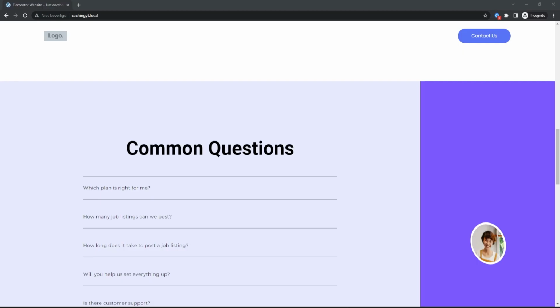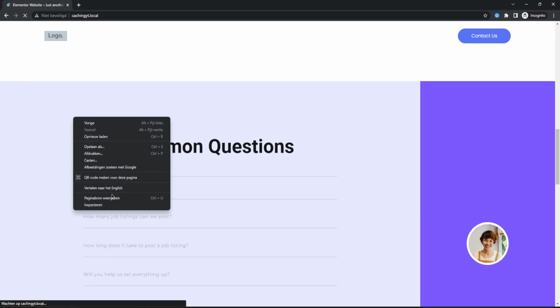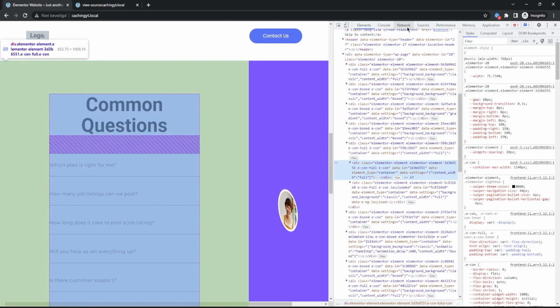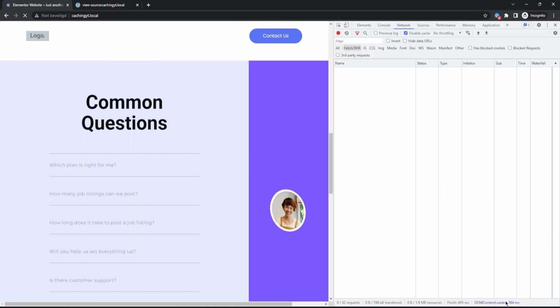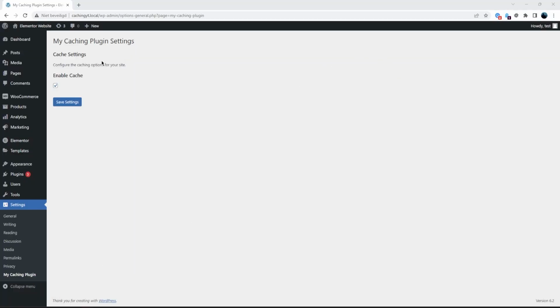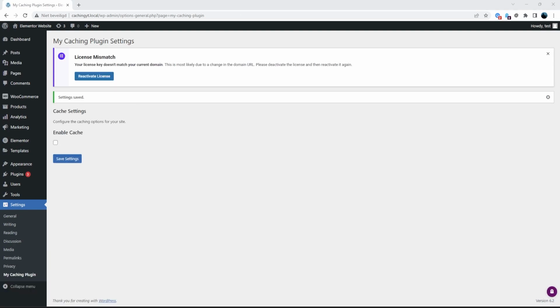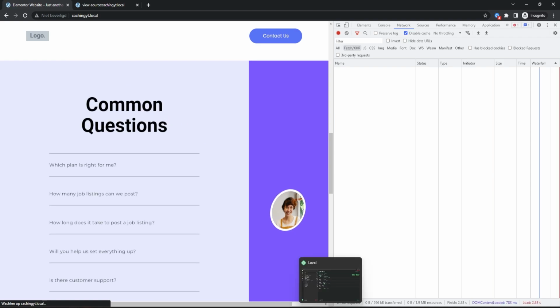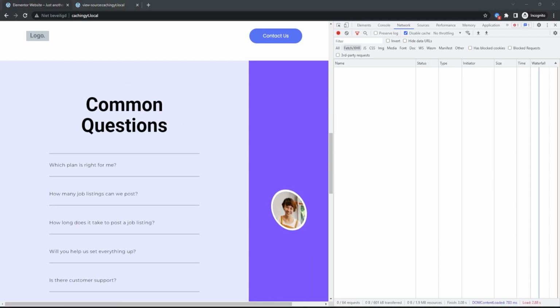Now, if we've done everything correctly and we refresh our page, we can see in our page source that we have this notification here. This page has been cached by our awesome plugin. If we check, oh, not the page source, but the network, we can see that our DOM content is loaded in 360 milliseconds. While if we disable the cache, let's load this again. We have double that. So we have actually created our first cache.